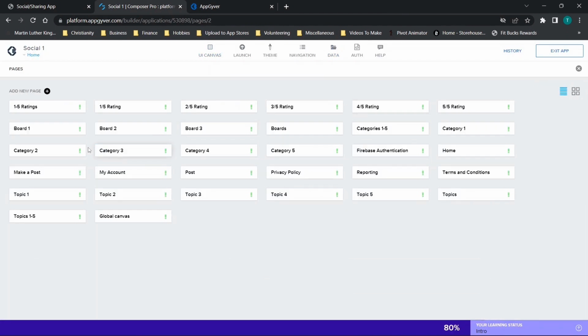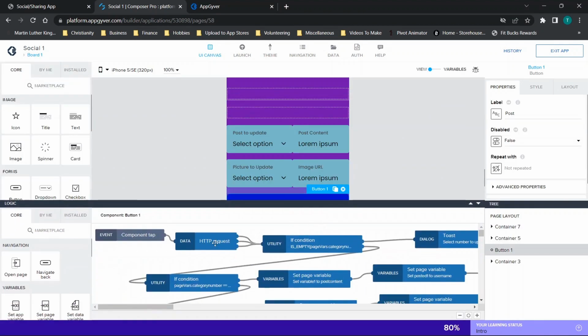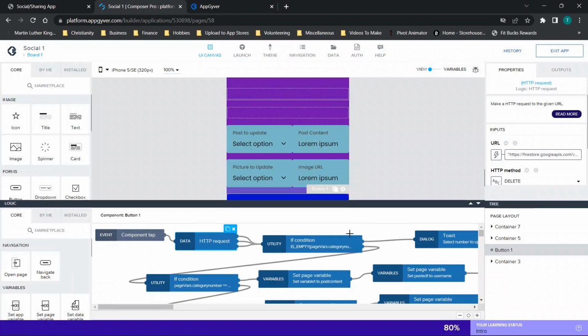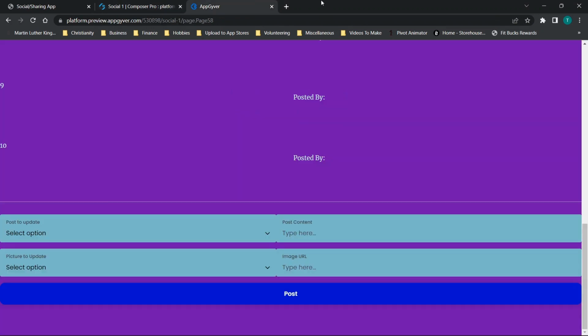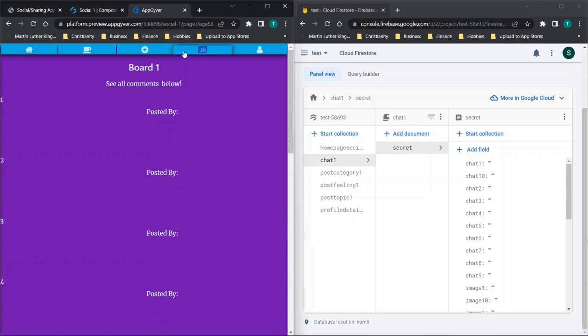So we're just going to go to board 1, and we're going to look at our post button. Now you'll see that it's sending it to our project name, chat 1, etc. So in this case, there could have just been an issue when the first chat was created. So we're just going to recreate that chat.